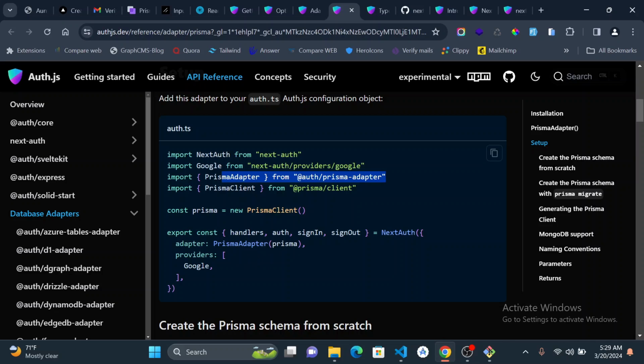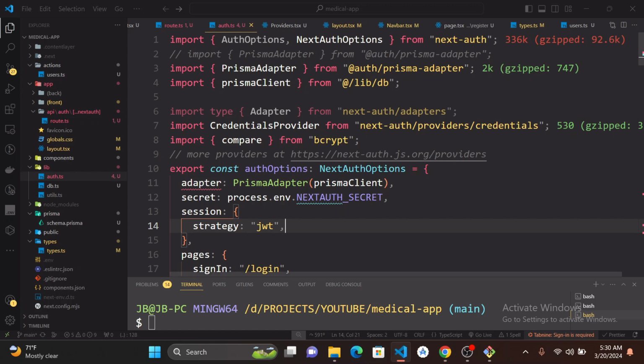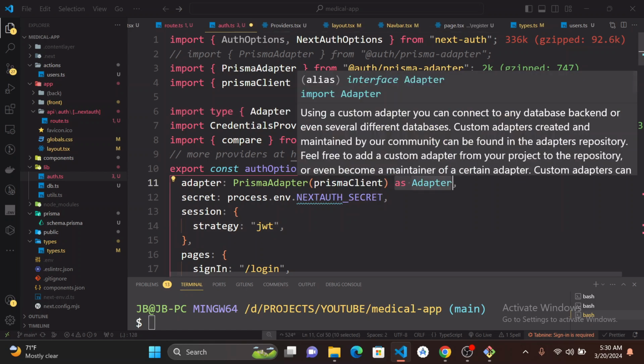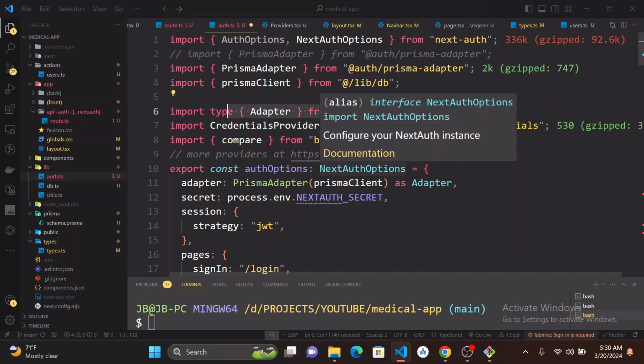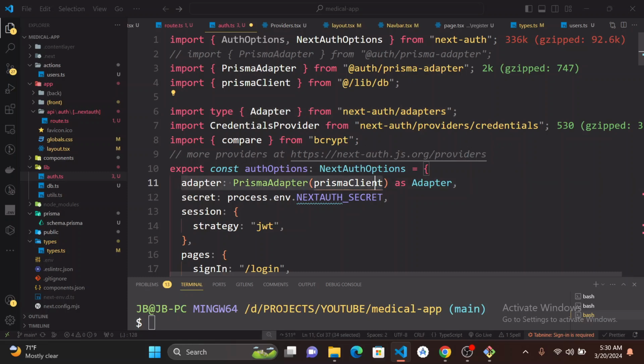Now, in normal JavaScript it will work, but in TypeScript it will not work. There is nowhere whatsoever that they annotate the types for this properly. So I had to add this as Adapter, and then you have to import the Adapter type from next-auth/adapters, just like this. And this one will help you to pass this here. It took me a lot of time to configure this, guys.